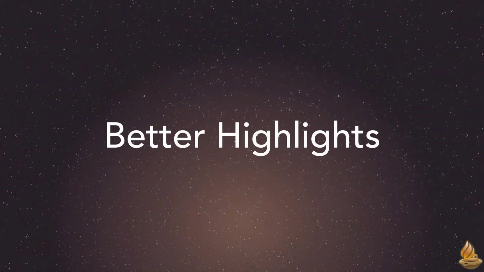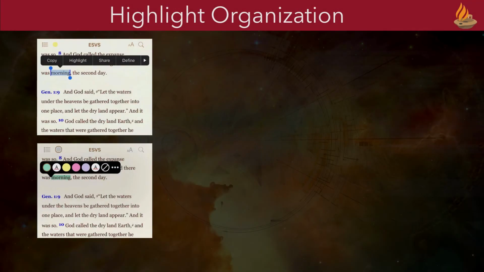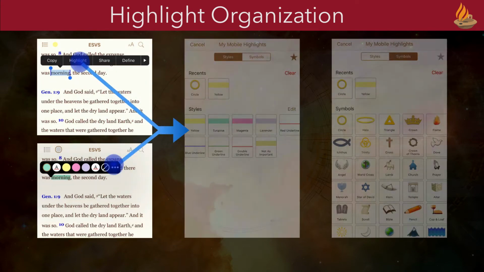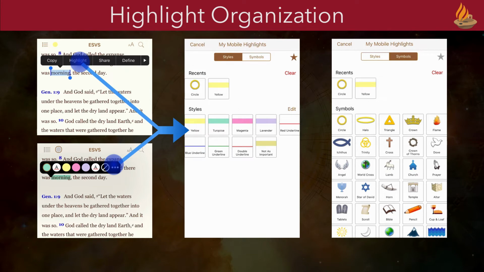Better highlights. Mobile 3.0 also now supports better highlights. No matter which of these buttons we use to access our highlight files, the new organization is immediately apparent. Recently used highlights are at the top, whether we're viewing styles or symbols. Likewise, we can clear the recent resources from either screen.